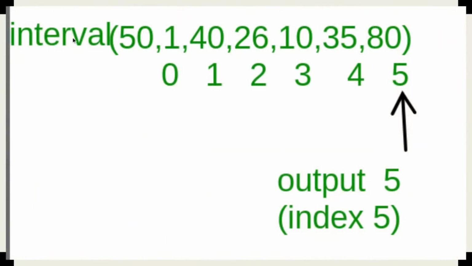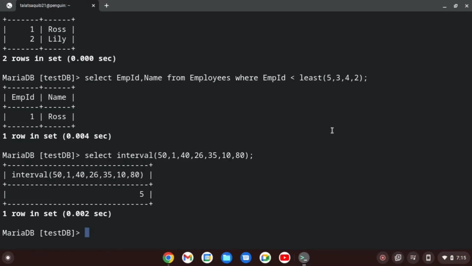So let's check it with this. Here 50 is less than 80. So 1, 40, 26, 10, 35, these are less than 50. That's why our indexing will start from 0. So 0, 1, 2, 3, 4. So index 5 value is 80, which is greater than the first value. That's why our answer is 5.